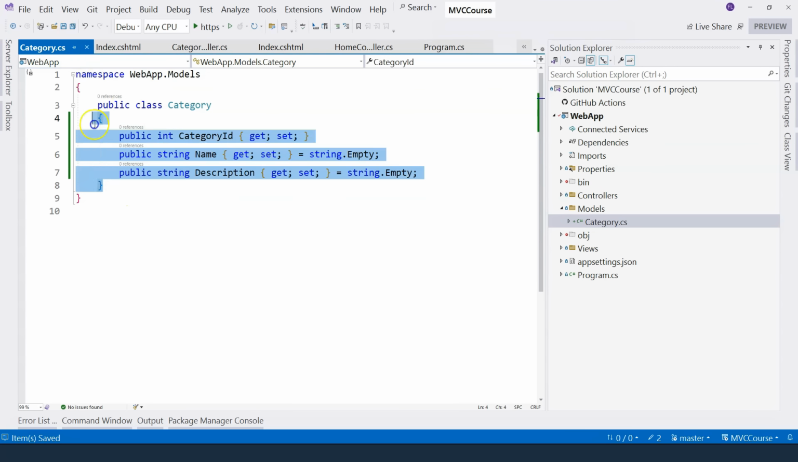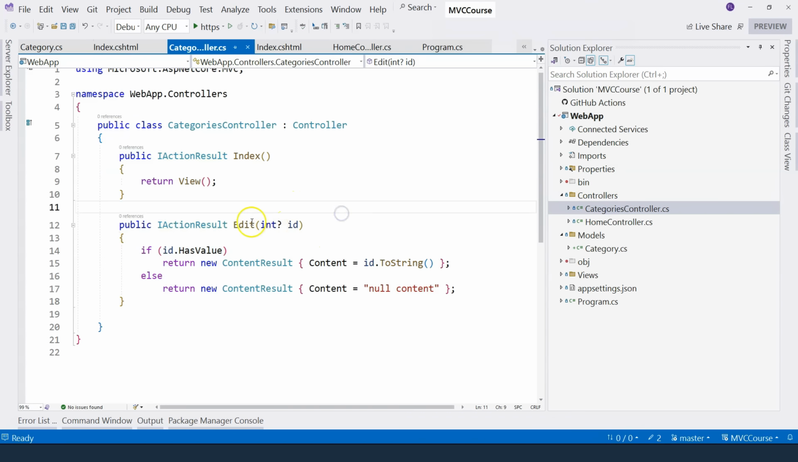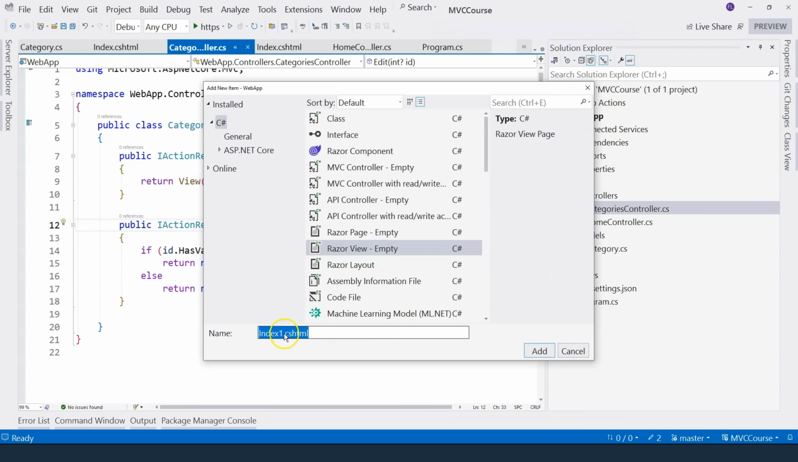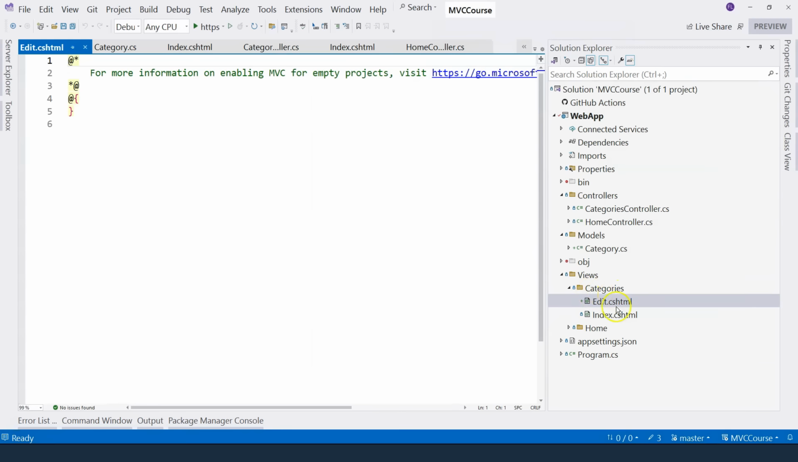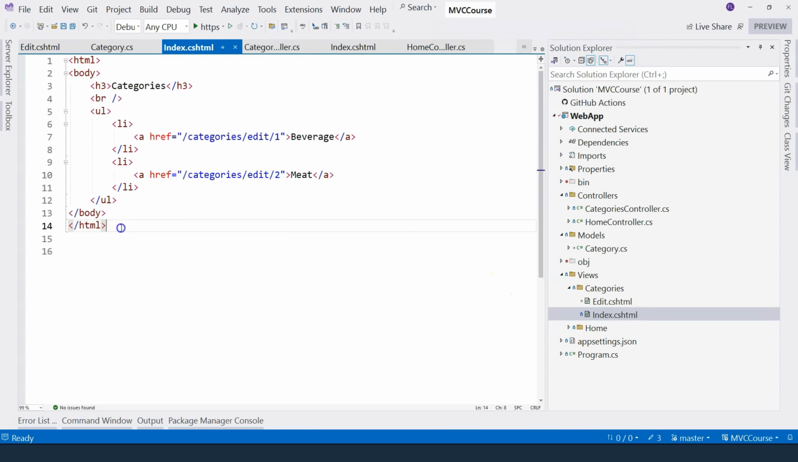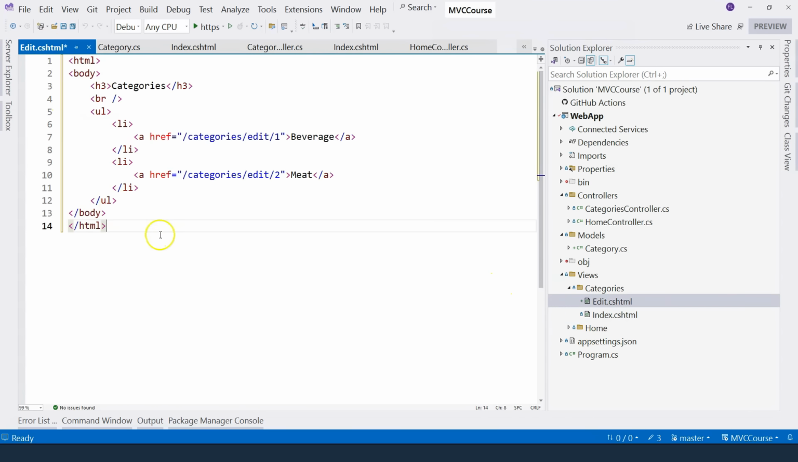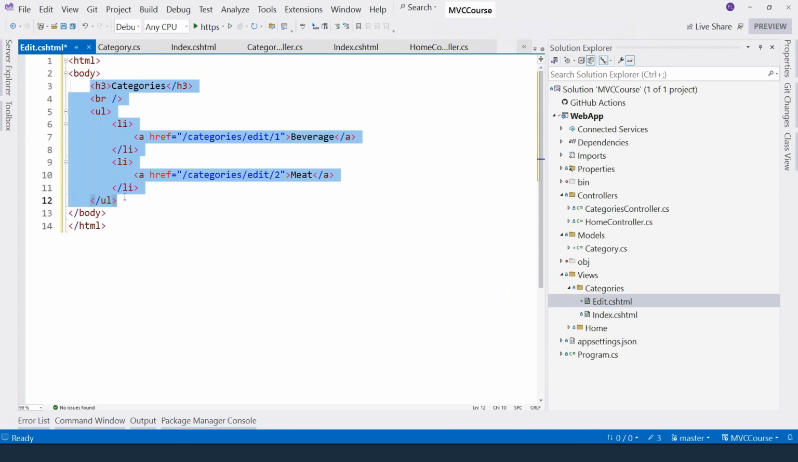Now, after I define the model class here, I can create the view. So let's go to the controllers and right click on it and add the view, add an empty view, and let's make sure that the name of the view corresponds to the name of the action. And now the added view is created under the categories folder here. Here we need to populate it with HTML. So let's go ahead and populate this with HTML, and let's remove the content of the body.